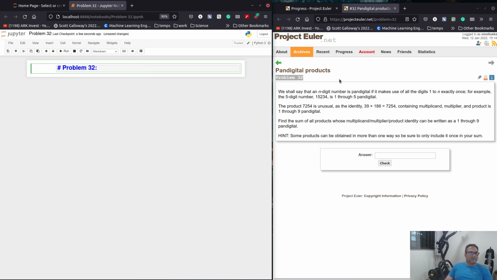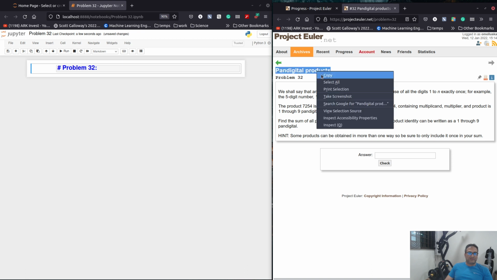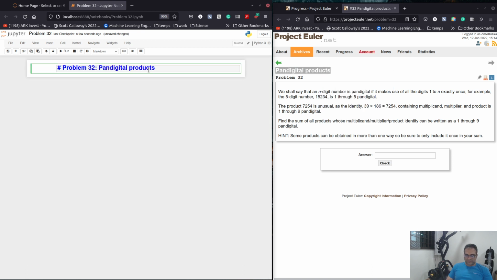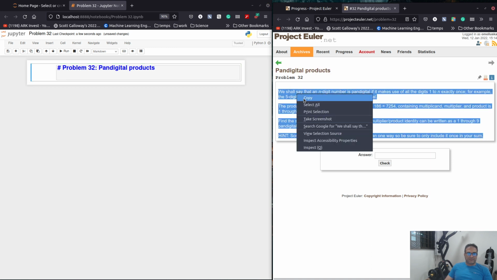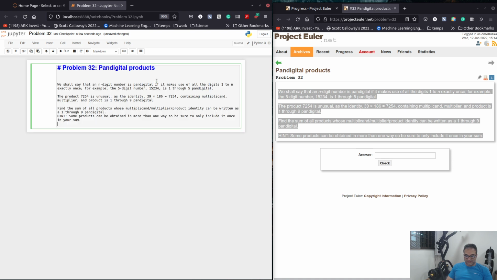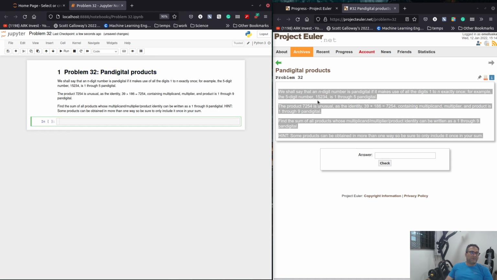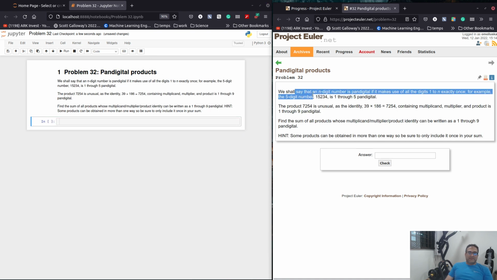This would be called pan-digital products. Okay, we'll figure out what that means. There is a hint, so this is probably a difficult problem. Okay, we shall say that an n-digit number is pan-digital if it uses all digits 1 to n exactly once. For example, the 5-digit number 15234 is pan-digital.